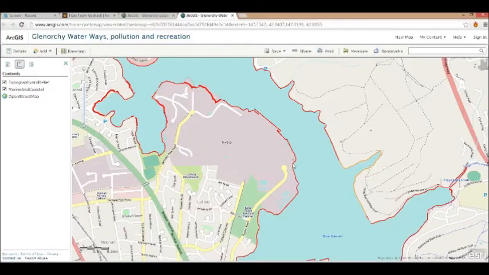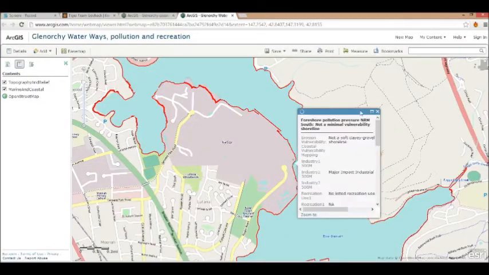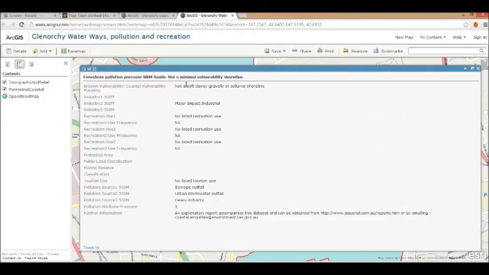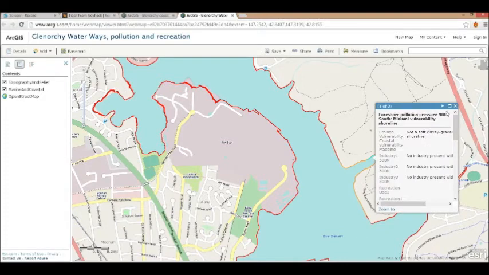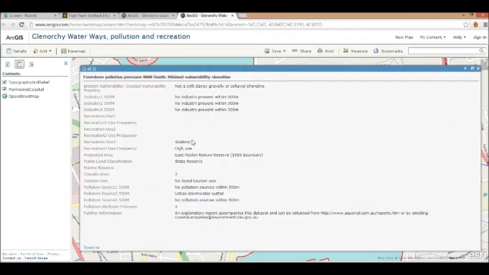In the future, we'd like to have more data like this easily accessible and more open. For example, there's this ArcGIS website. It may not necessarily be open data. And you can see here, we've got information displayed to be able to see industry use, recreation use, and if there's any pollution on the coastline of a certain riverbed.